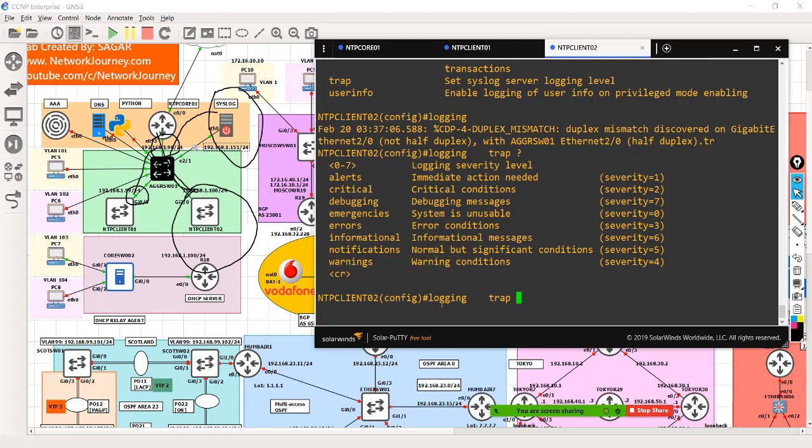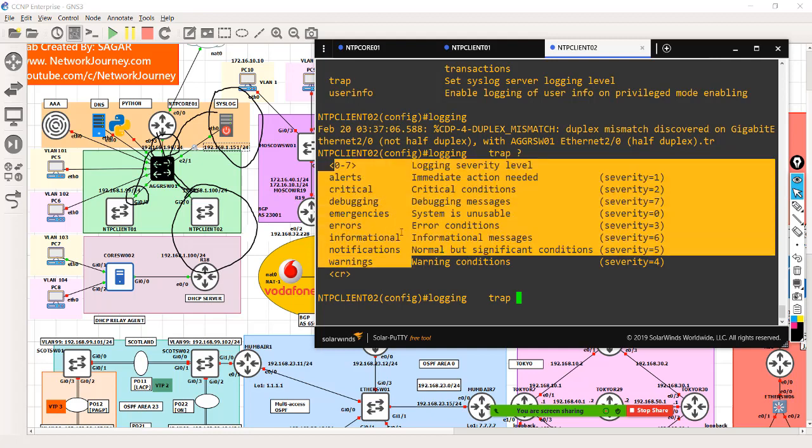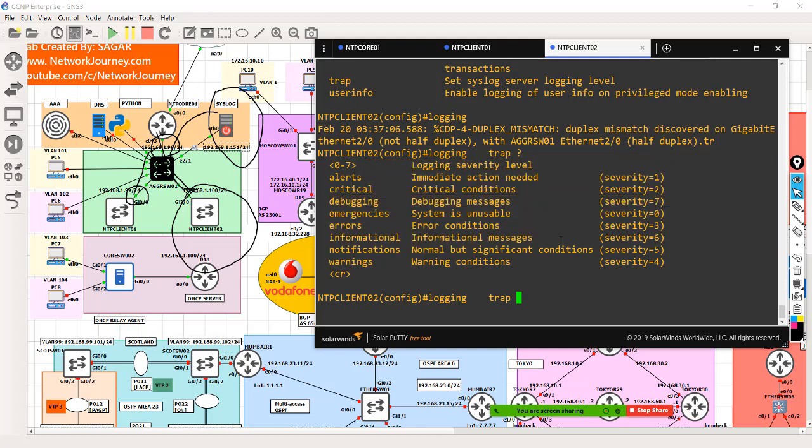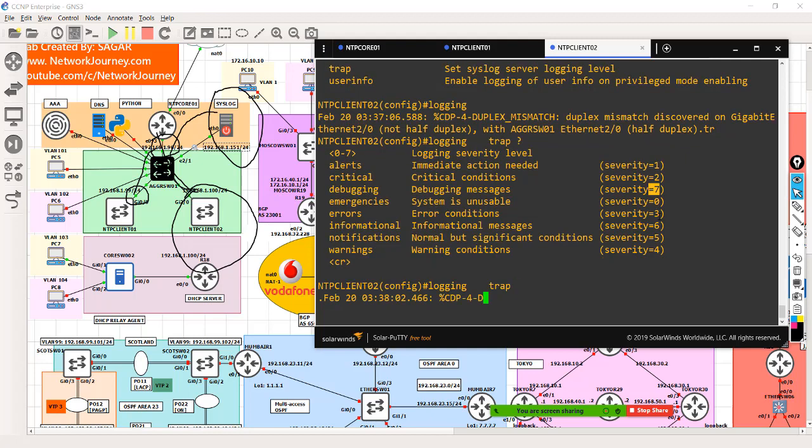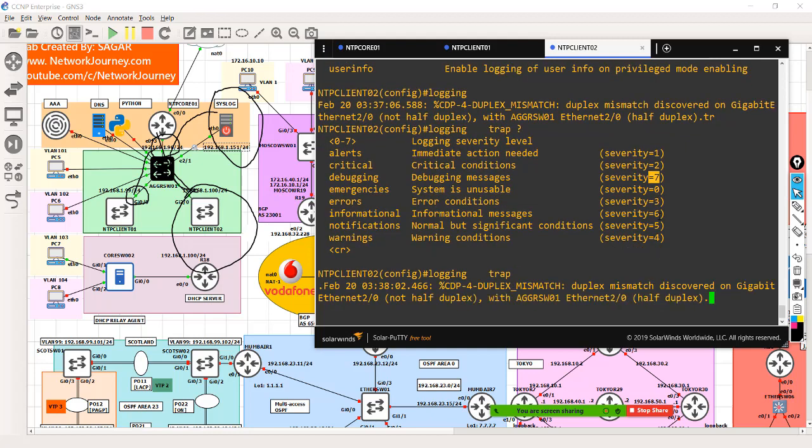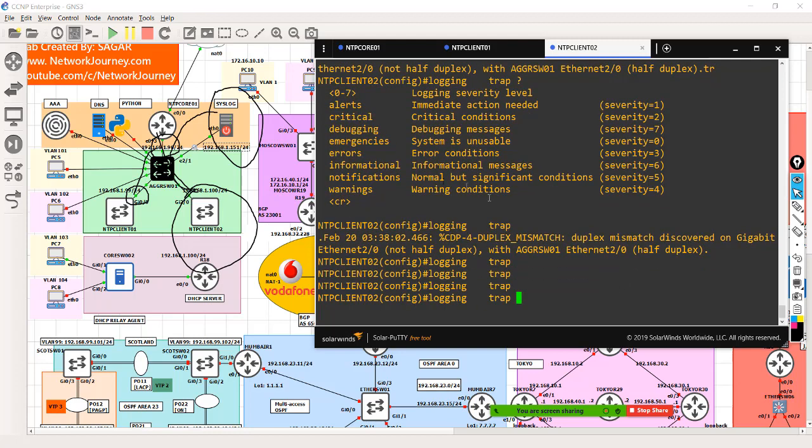Okay. So I say logging trap, and I'm gonna enable one of them. Just make sure that if you enable 7, by default all the other numbers like 0, 1, 2, 3, 4, 5, 6 are gonna get enabled. Similarly, if you have 4, that means 0, 1, 2, 3, 4 are gonna get enabled. So just for our lab purpose, I'm gonna enable warnings, so that I can show you how they move toward the syslog server.